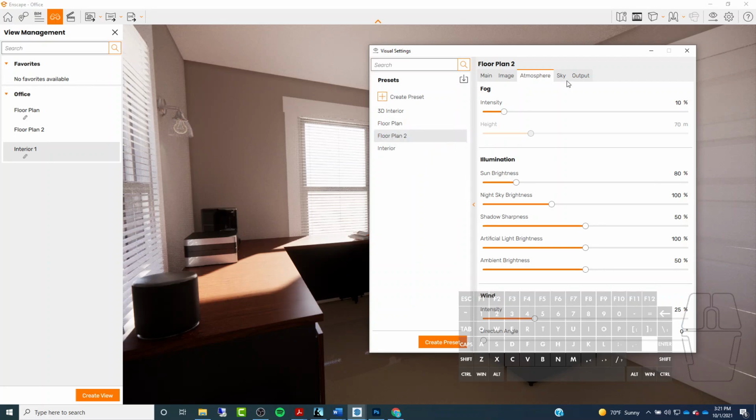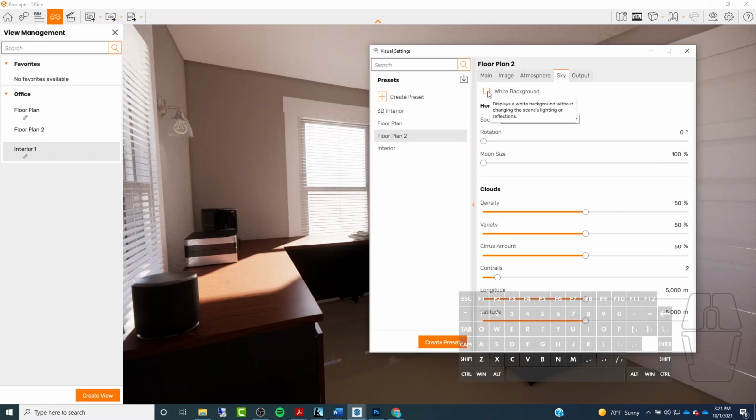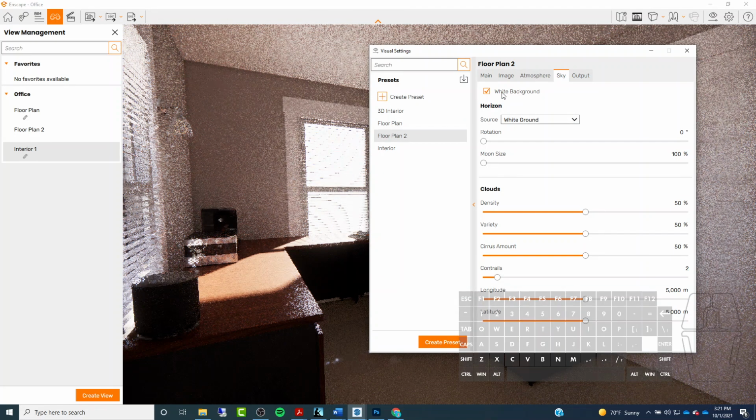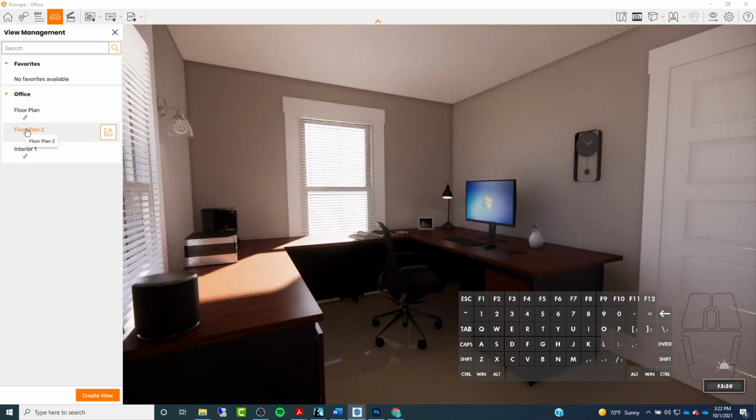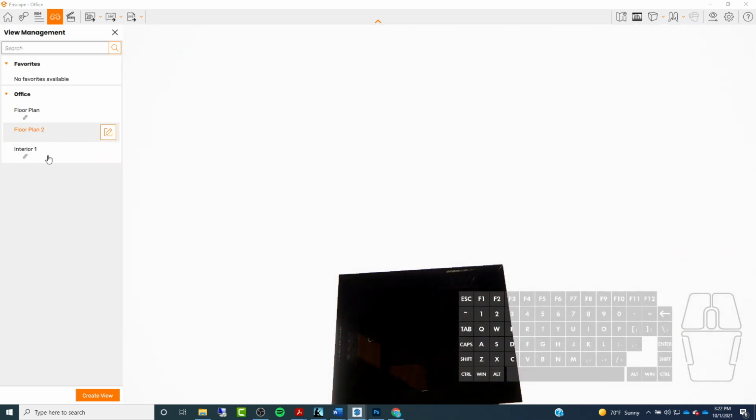So if I click on floor plan here and then I go to my atmosphere, I can toggle on white background to make it so that there's no background or anything like that. Okay, and then if I switch to my floor plan view, now I go back here to the top-down perspective.